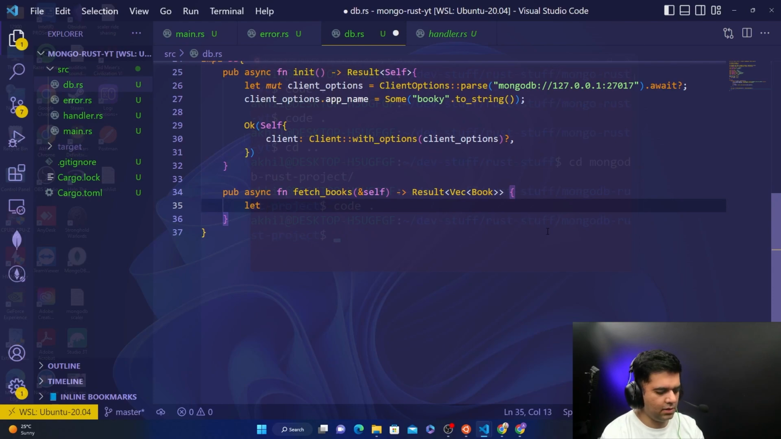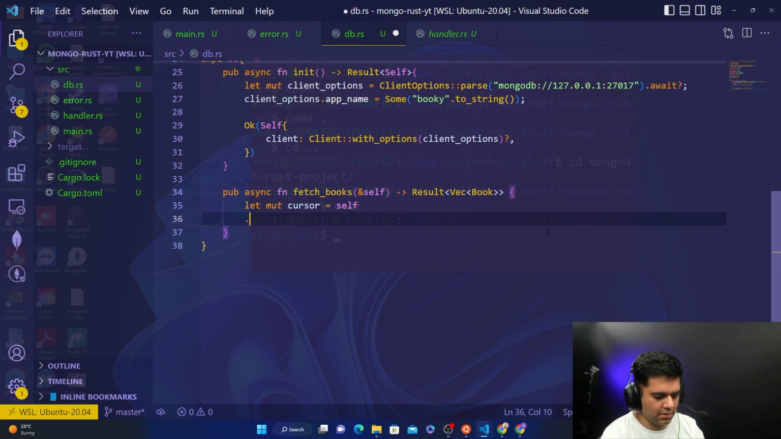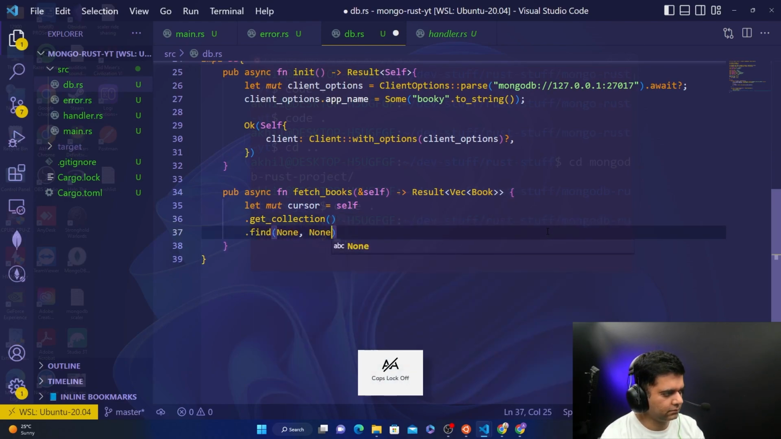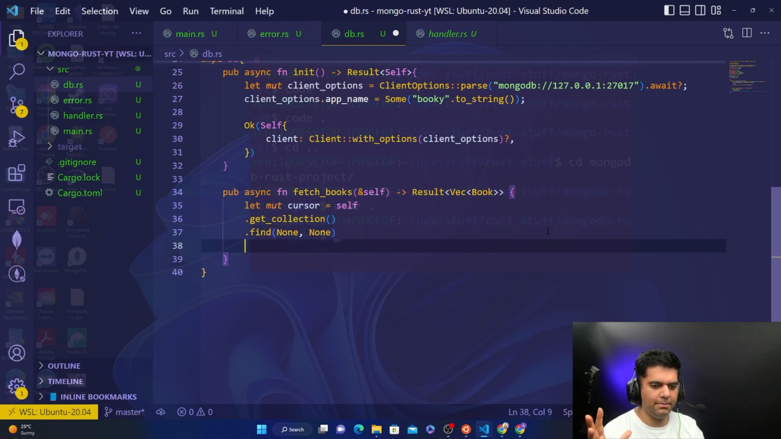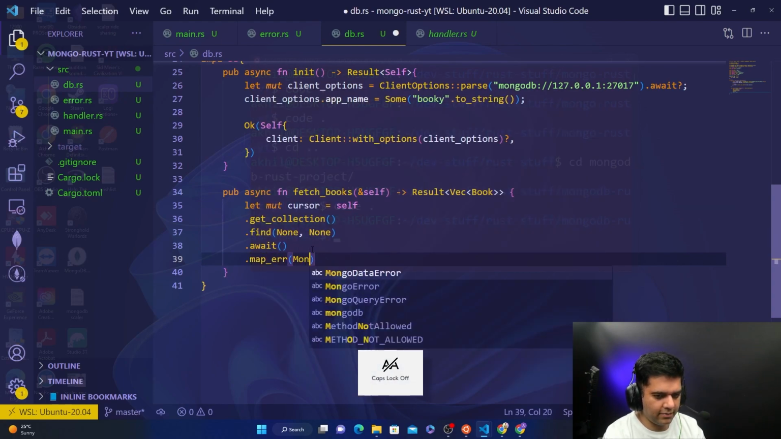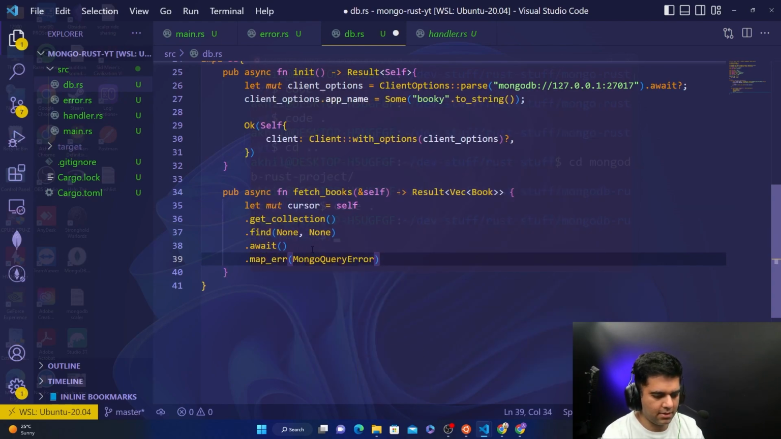And to get all the books, you need the cursor. So you'll say cursor is equal to self, and then you'll use get collection. It's standard MongoDB related stuff, and find, right? If you've ever run MongoDB queries, which I'm sure you have because you've been following my channel, you pass an empty query if you want to retrieve everything that the collection has. So from that collection you'll retrieve everything because you're passing nothing in the find, and for error you'll have Mongo query error. Okay.